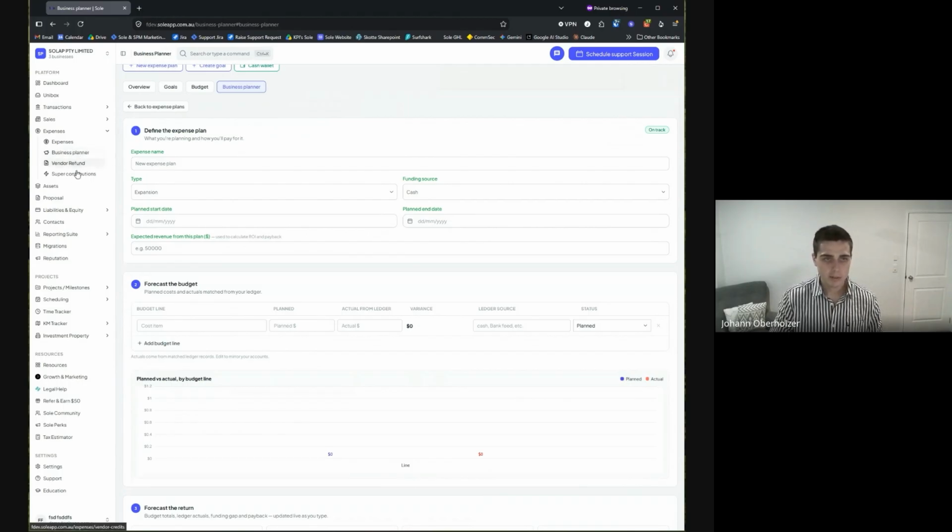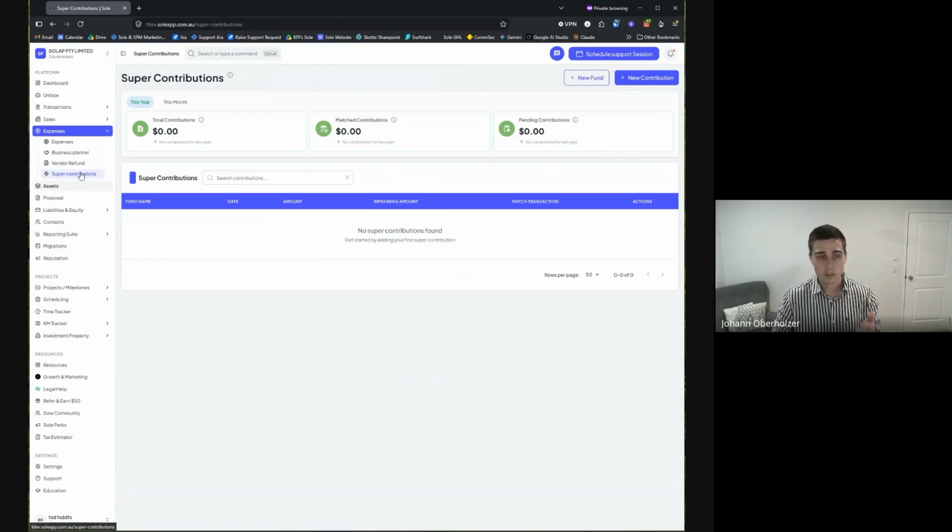I won't go into the vendor refund. So you've got super contributions. If you're working for yourself and you want to be able to track your super, you can do that here. There's also a payroll solution in here, fully SDP compliant.